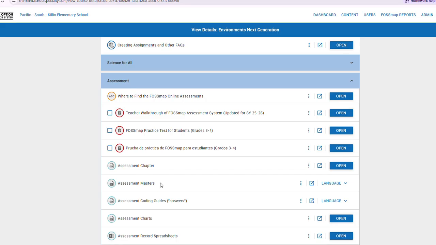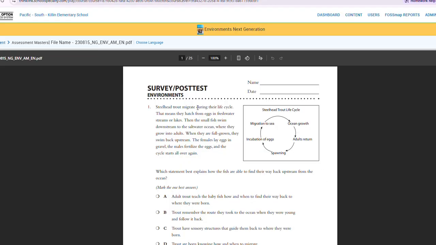The other piece to remember is that you do also have iChecks available to you in all of the grades from K to 5. Again, iChecks are not required, but they are highly encouraged. So once I go right here to Assessment Masters, I'm going to go to Language and English, and it's going to open up a new window. And the very first thing you see here is that survey post-test I mentioned. This would be the test that you would give on paper as a pre-test if you choose to.